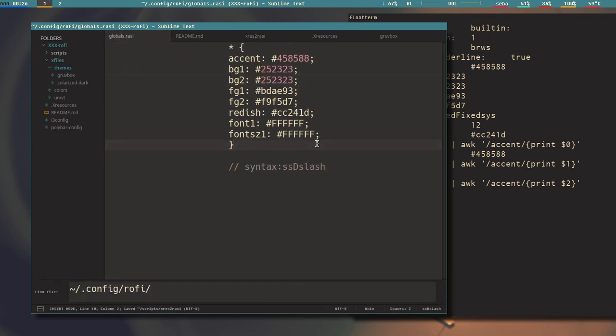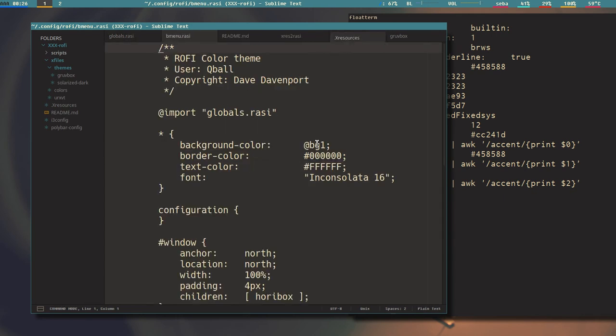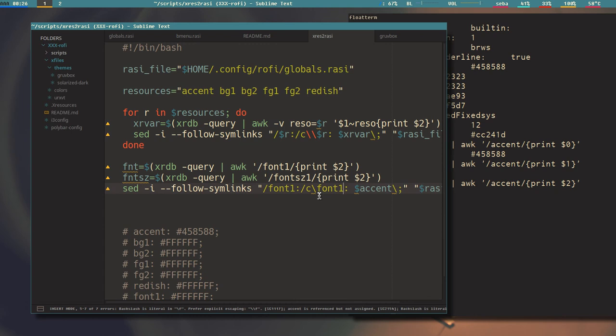Open B menu. Here, font. We need to put both the font and the font size on the same line here, within quotes. So it's different from all other variables that we use. So that's why we need to do this.